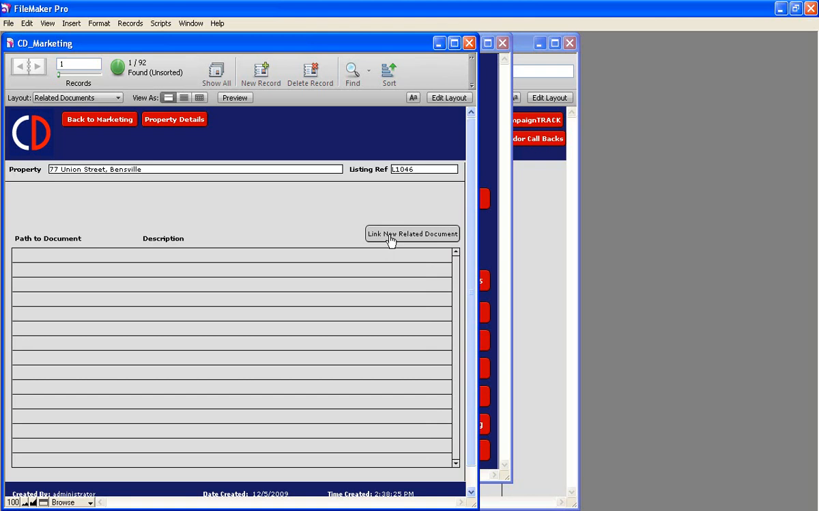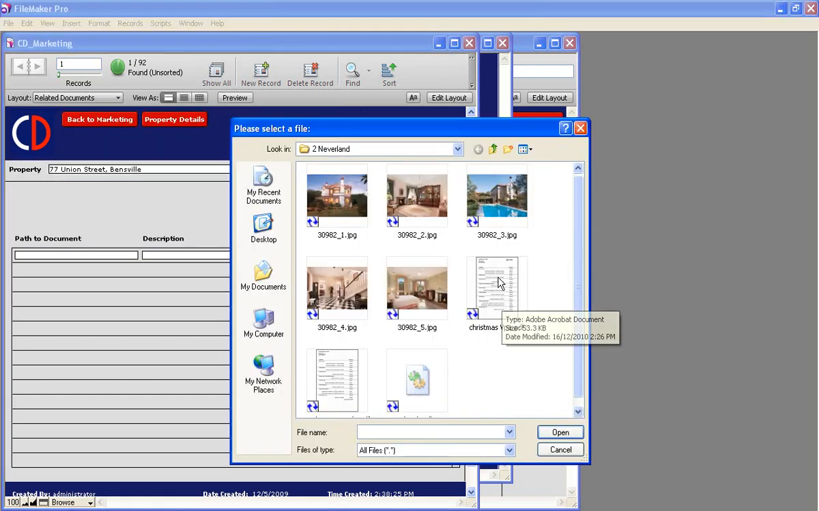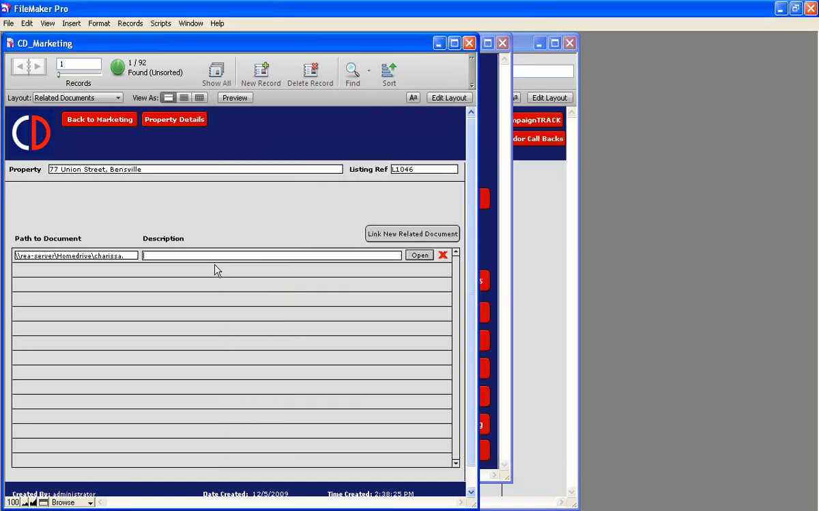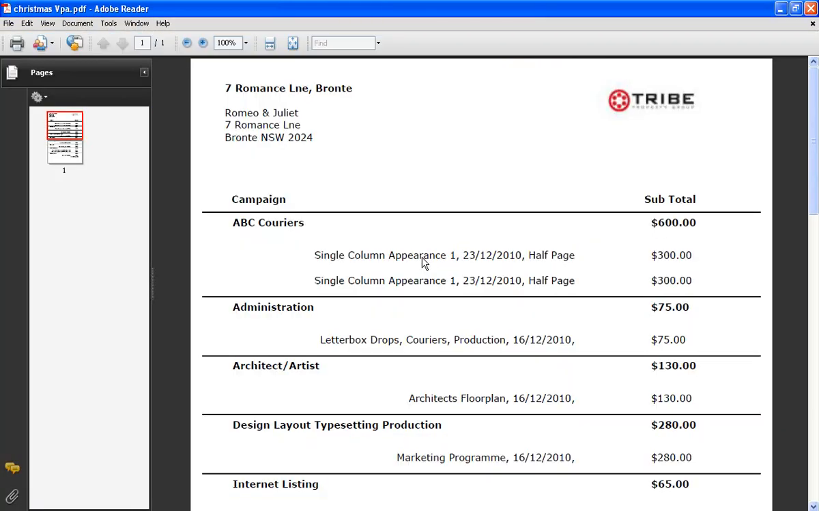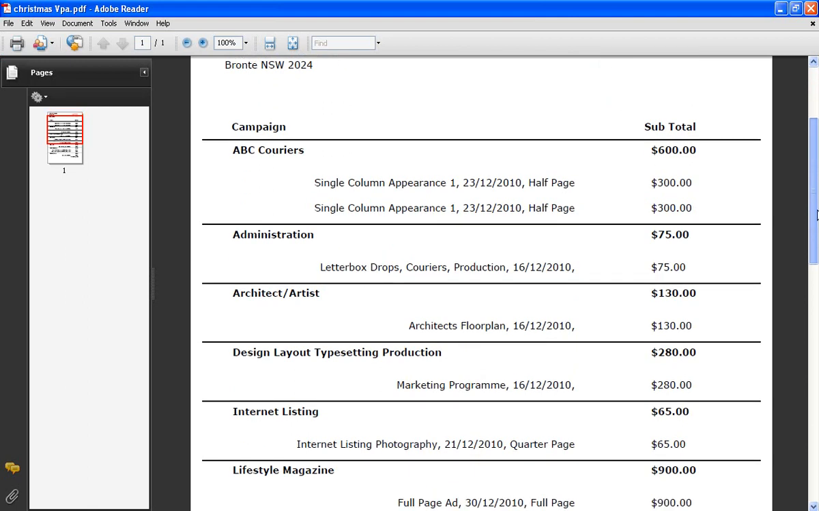So we're going to select on Link New Related Document. I've got my vendor paid sign off here. I'm going to double select on the function, and that will put it behind the scenes of the marketing folder of the property. We're now going to type our description. I can select on open, and I can view this at any time.